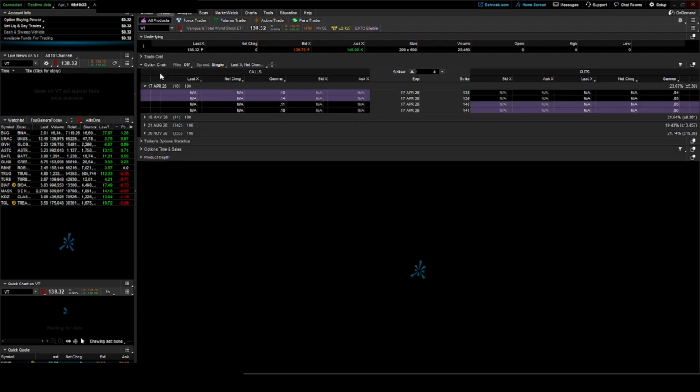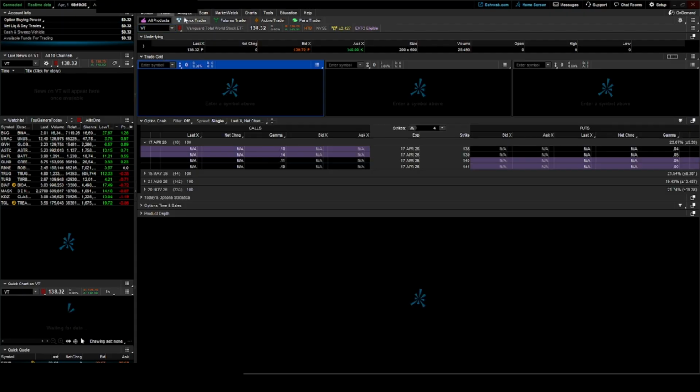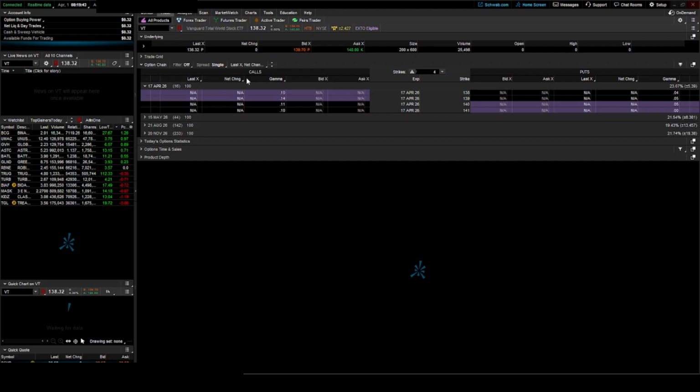First, open your Thinkorswim platform and navigate to the Trade tab. Once you are in the Trade section, type in the ticker symbol of the stock for which you want to analyze options. This will bring up the options chain for that particular stock. Make sure to select the expiration date you are interested in to see the options available for that time frame.